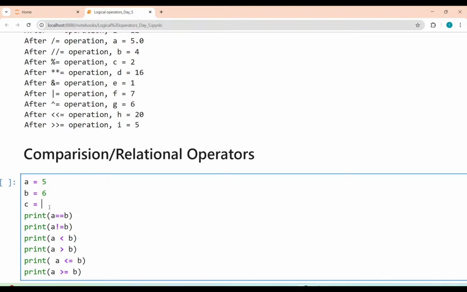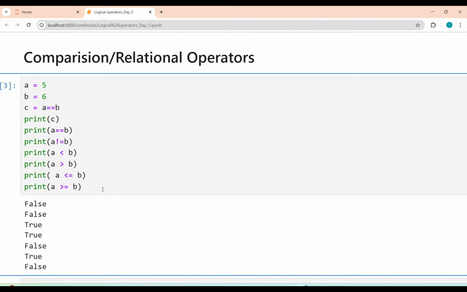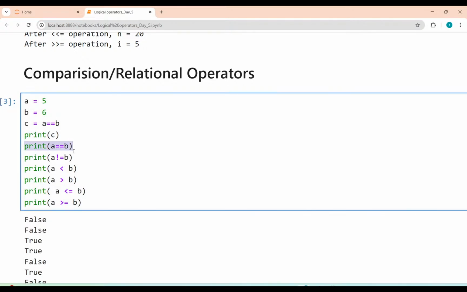c equal to, again they will be using a, c equal to a double equal to b, and they'll be using print of c. Fine, I will just execute and see what happens. So this is also a proper use case, but sometimes it is a lengthy case.